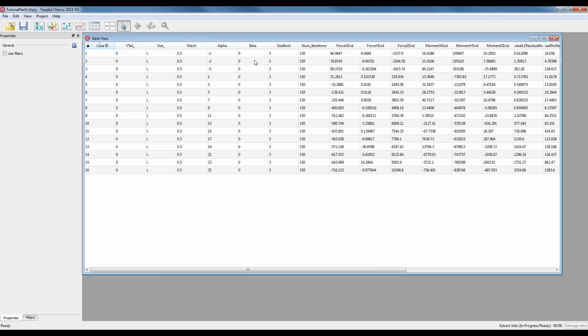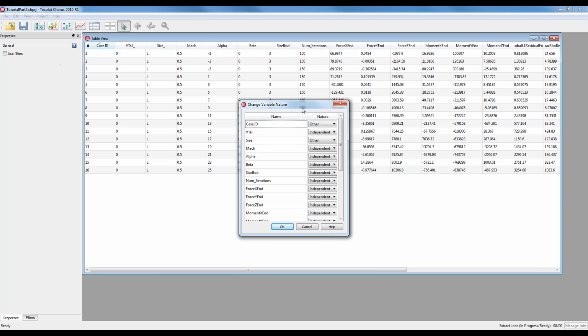So we have the input and output variables. We use nomenclature of variable nature, which we have independent and dependent variables. So for example, the tail angle is an independent variable, Mach, alpha, and beta are independent variables, size, number of iterations. The forces, however, are dependent. And I'm just updating these for plotting capabilities you'll see here in a second. So I'm just updating these to dependent.